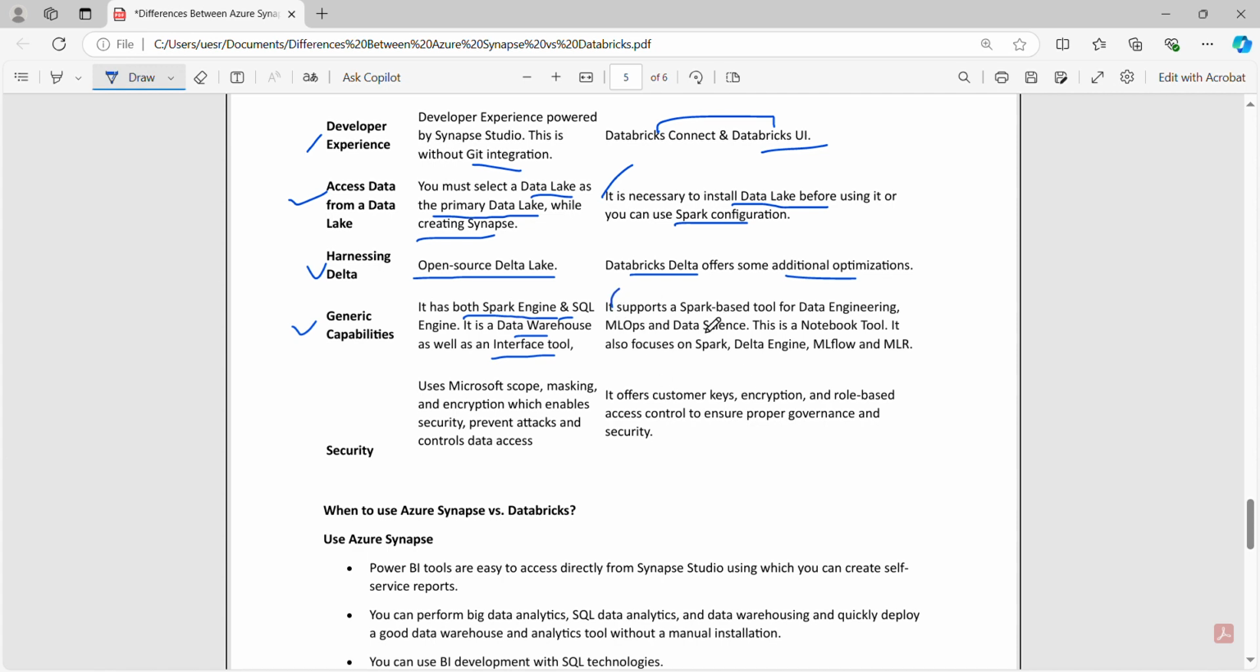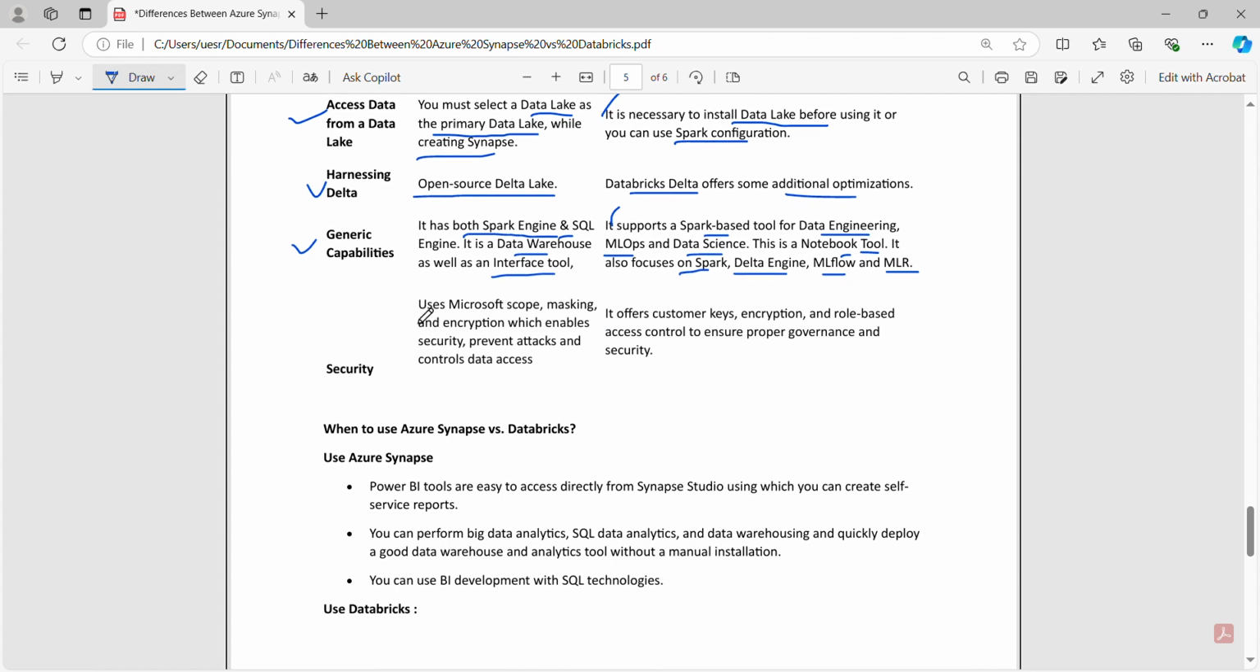While Databricks supports a Spark-based tool for data engineering, ML operations, and data science. This is a notebook tool. It also focuses on Spark, Delta Engine, MLflow, and MLR. Synapse uses Microsoft Scope masking encryption, which enables security, prevents attacks, and controls data access. Databricks offers customer keys encryption and role-based access control to ensure proper governance and security.